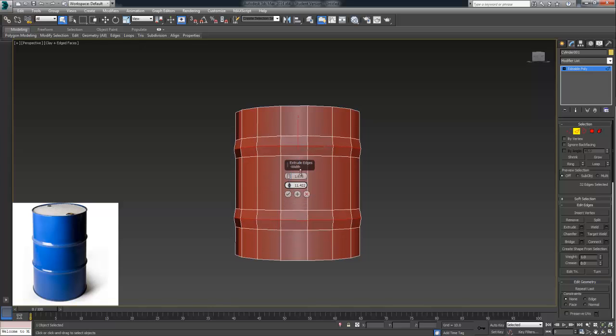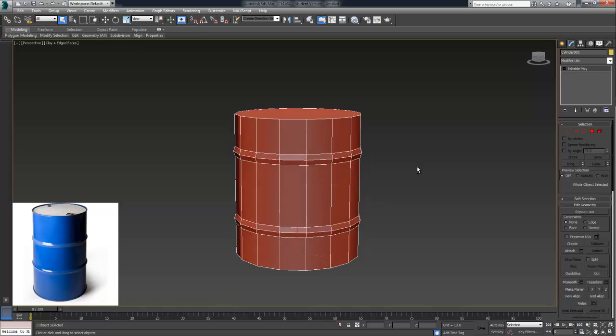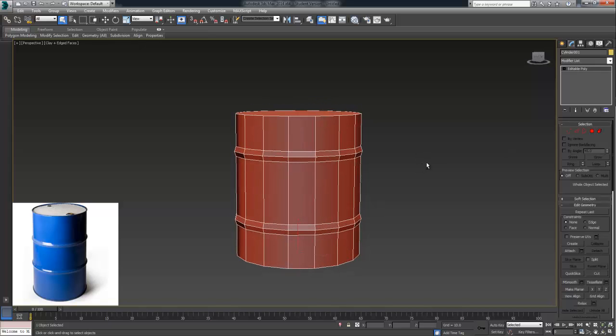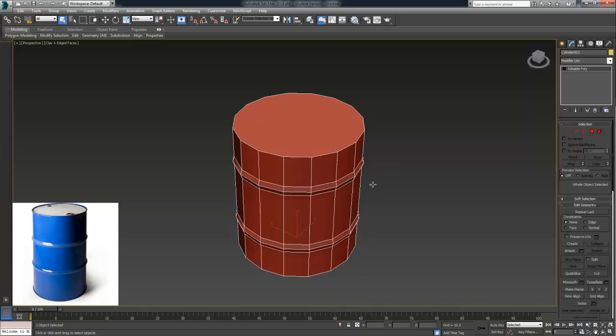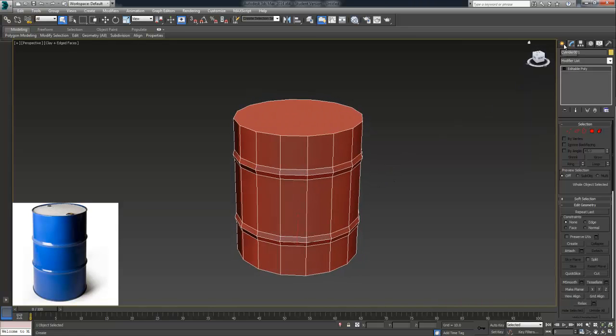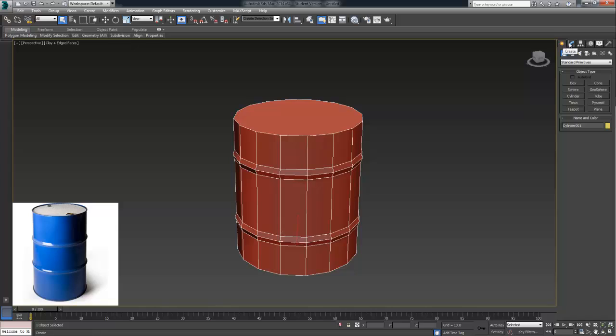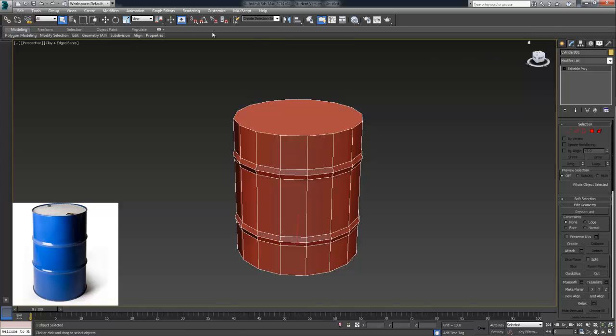You can make it a bit longer and turn it into more of a barrel, but we want it nice and defined. At this point, if you're thinking your oil drum is a bit fat, which is what I'm thinking, you can click off your edge selection tool and click back onto, wait, you don't have to change this tab up here.